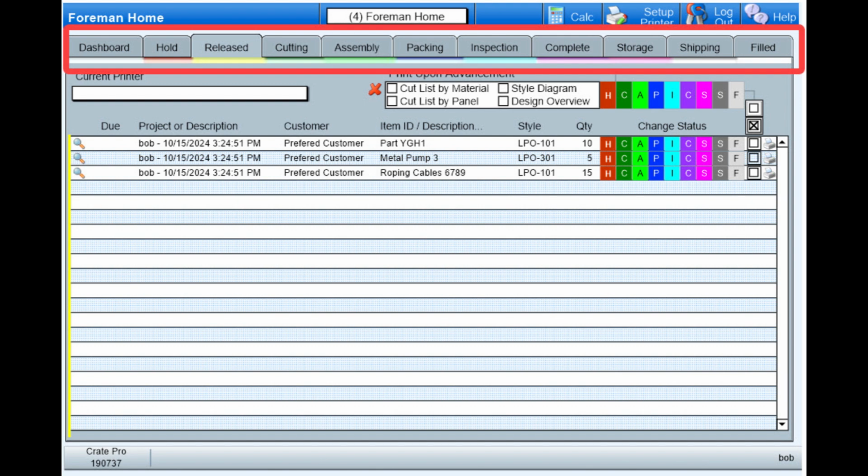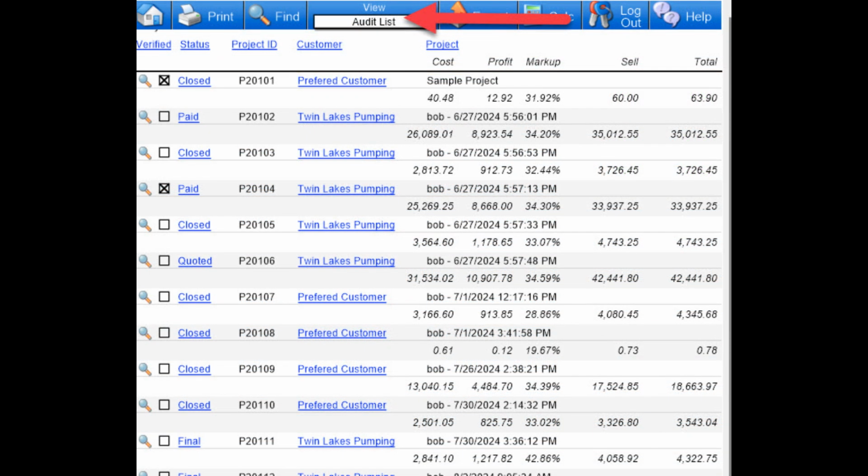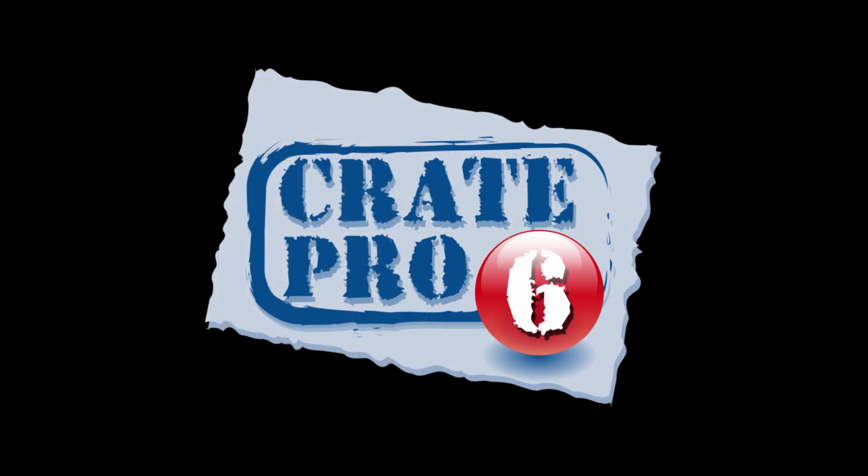This is a brief overview of using Crate Pro to manage your crating process, from initial design, to quoting, to production, to shipping, to invoicing, and to marking a project as paid. You can use as much or as little of the process management as you wish. Be sure to schedule a session for more training on this great benefit.